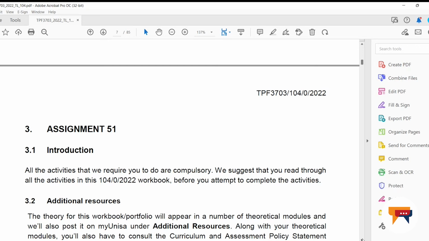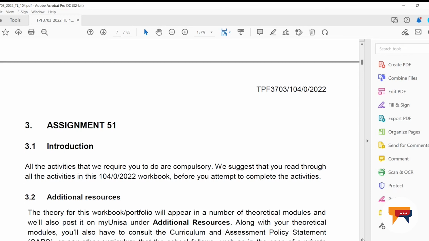Now, all these that I've been going through are only administrative information. Right? It says here, introduction, all the activities that we require you to do are compulsory. And we suggest that you read through all the activities in this tutorial letter 104 workbook before you attempt to complete the activities.